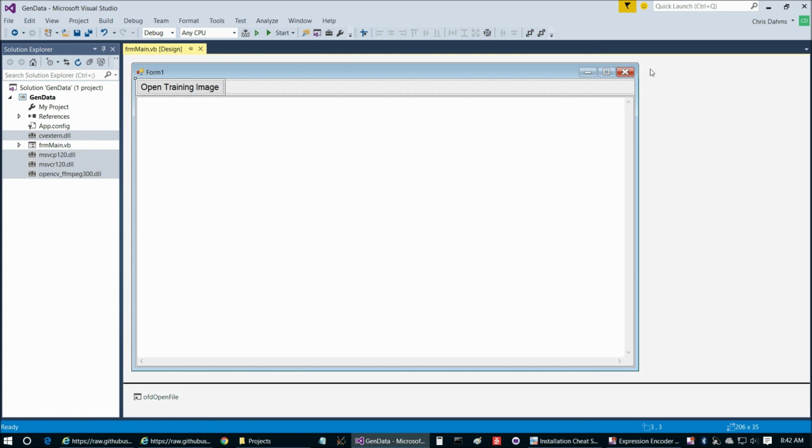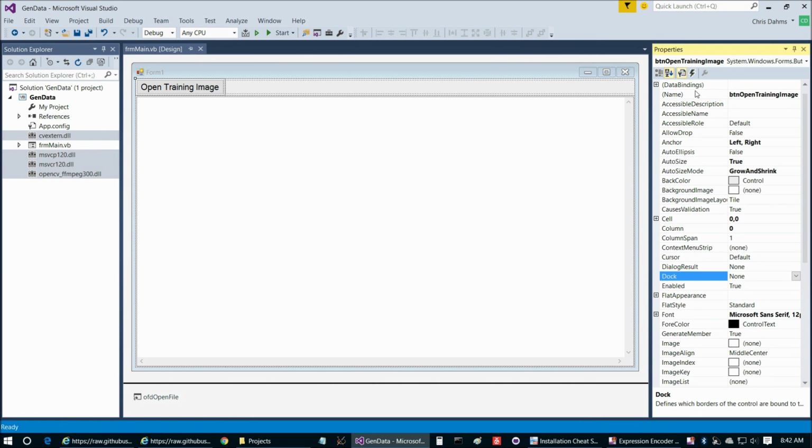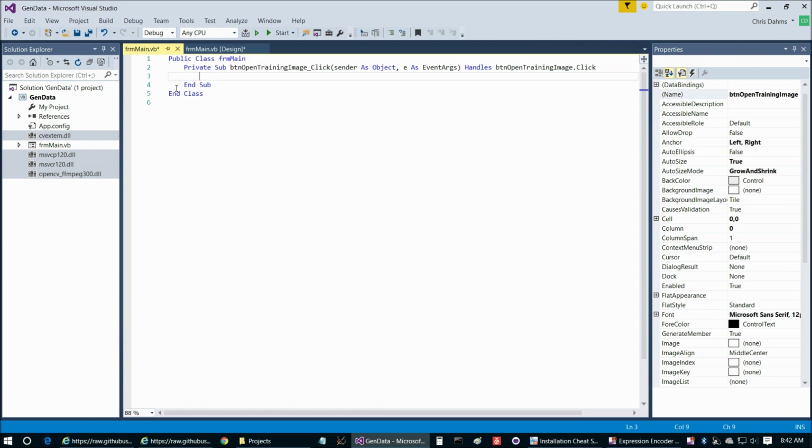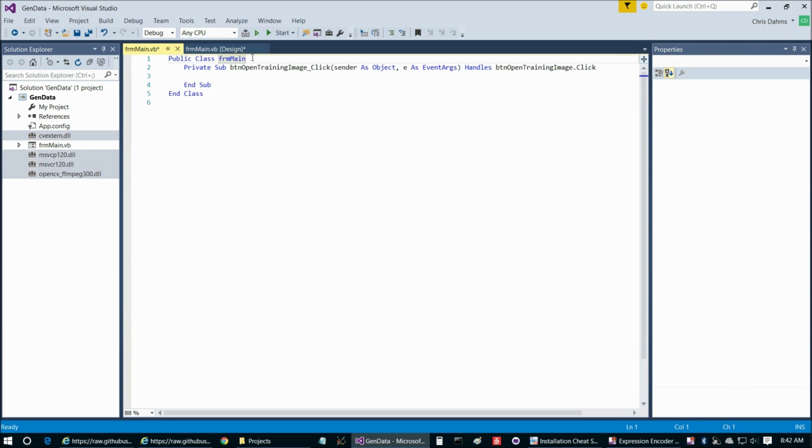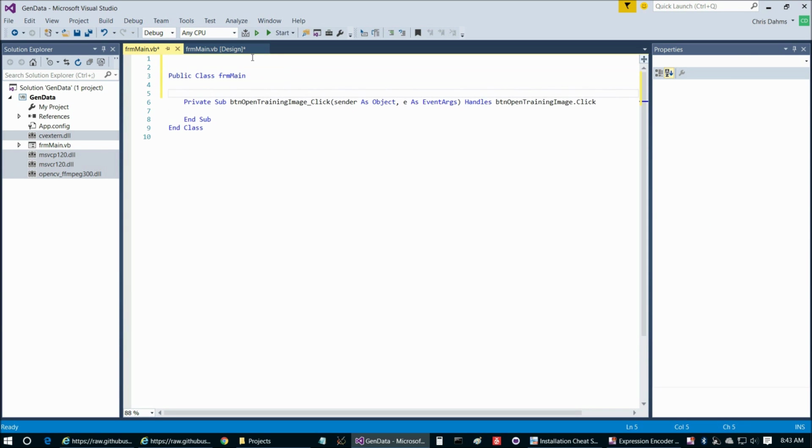So if we choose the button here, let's make sure we've named it btnOpenTrainingImage. Yep, so now we can just double click on the button, and that'll start to write the button click event for us. And we'll just adjust the spacing here a little bit, so go ahead and save that, and then we're going to go back to the code here and copy and paste in the rest of the code.